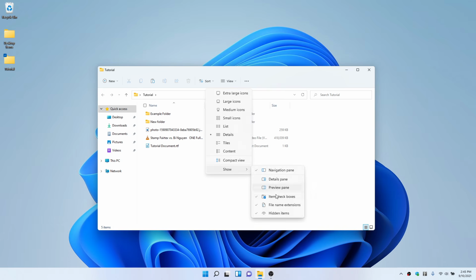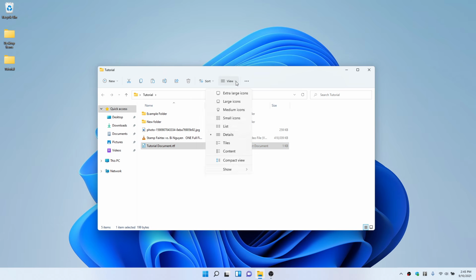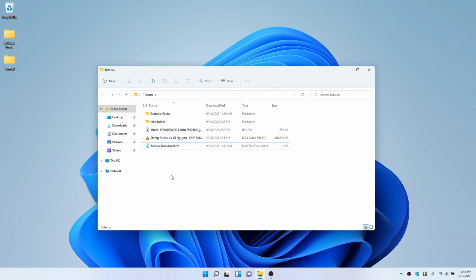Also, if you have hidden files, then you can show or hide those by clicking here. Our item checkboxes, we can turn those off if we'd like. So when I click to select or hover, we don't have those checkboxes. If you're not familiar with that feature, then let's go ahead and turn that on. So now when I have that turned on, we can see we have the checkbox. So if you'd like to select multiple files to cut or copy, that's what this feature is for.